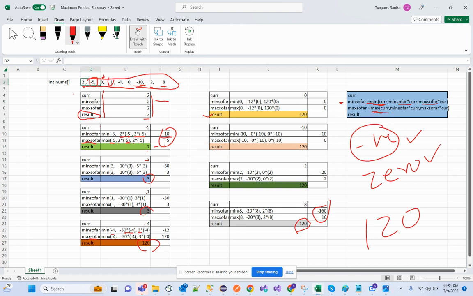So basically, if you use these two formulas, min so far and max so far, this will help you in finding your maximum product subarray. You don't have to repeat the for loops again and again to find the product subarray. Basically, it won't take O of n square time complexity. Execution time will be less, that is O of n, because it just has to go through the entire array once, not twice. So there are no nested for loops.